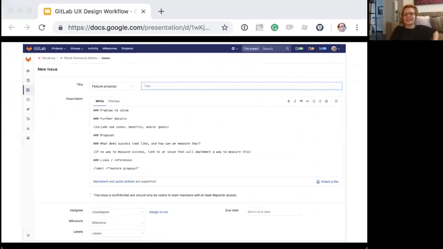So do a quick search. And if you can't find it, that's fine. Go ahead and put it in. It's okay if it's a duplicate. We'll figure out that it's a duplicate and we'll merge them together. So it's okay if you create something that's similar to something else.